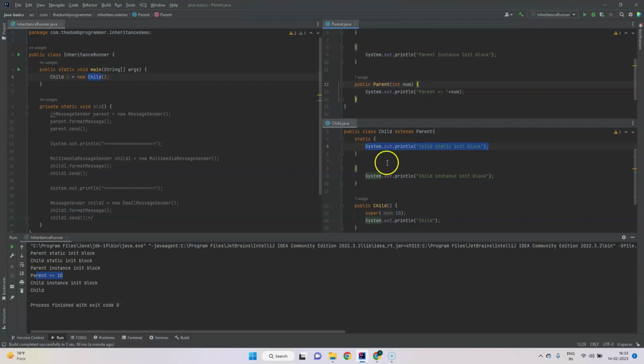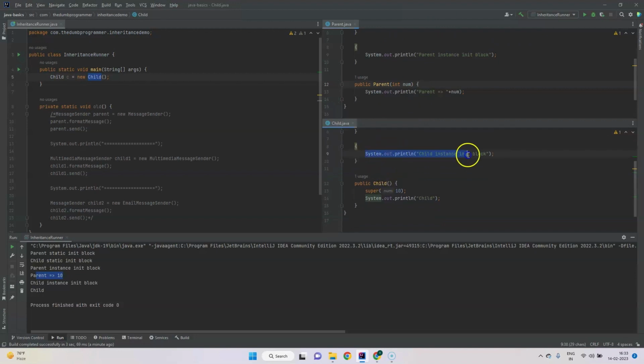So the control comes back to the child, and we see that it got a chance to complete the execution of instance init block. So we see child instance init block, and finally the constructor of the child gets a chance to complete its call, whatever is written over there. So we see the child which is being printed from the child constructor, and at that point of time we have an object of the child class.